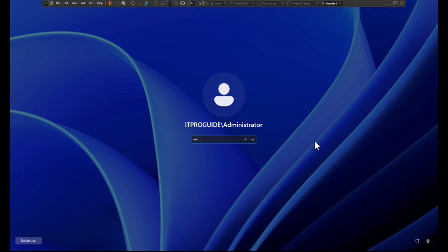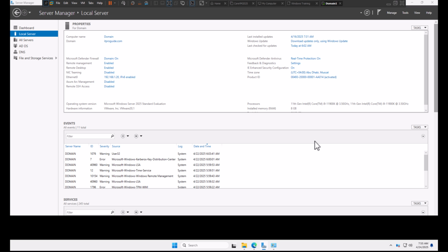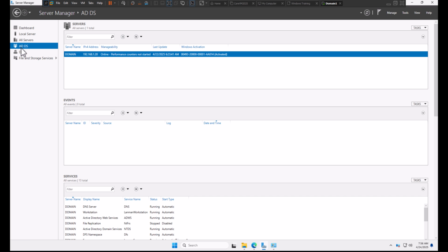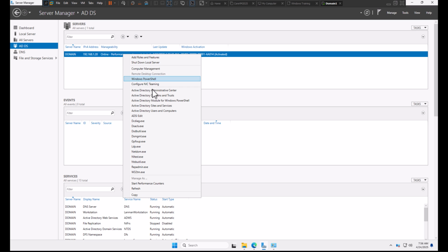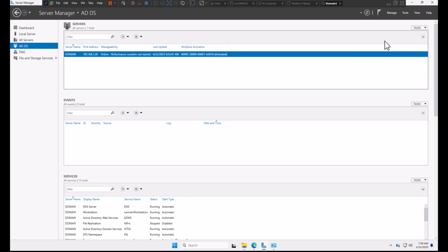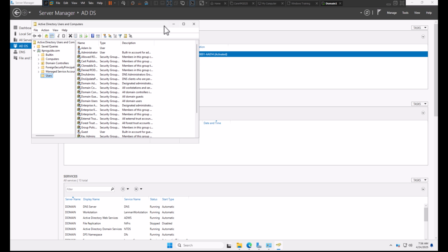So let's log into our Active Directory. Then you have two options to get into the Active Directory Users and Computers tool. Either you select the ADDS from here, then right click, then you see Active Directory Users and Computers here. The other option is to go to the Tools in the Server Manager. Then you can also access Active Directory Users and Computers here.